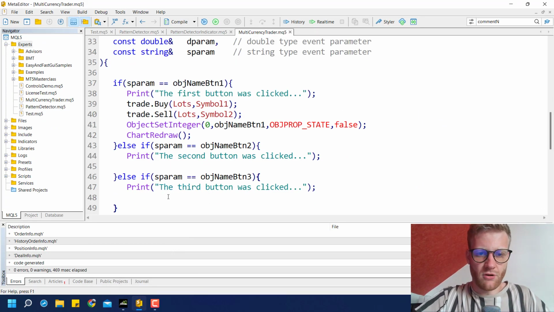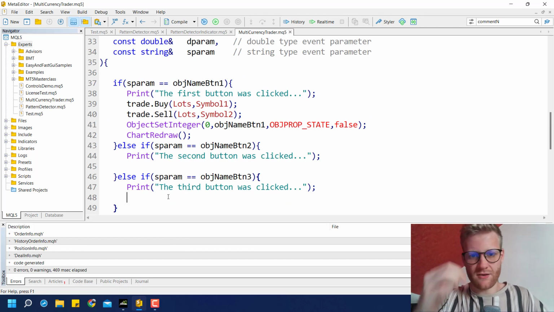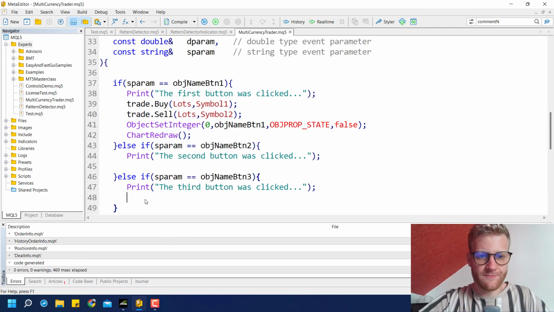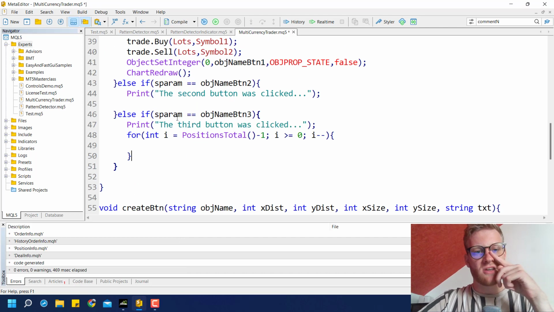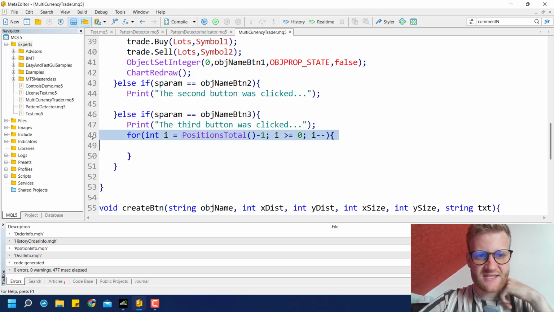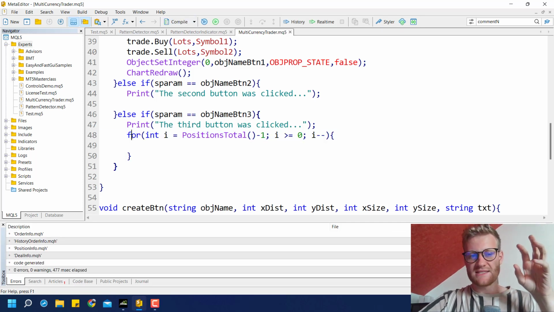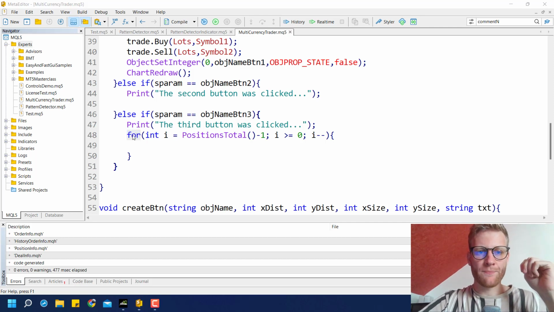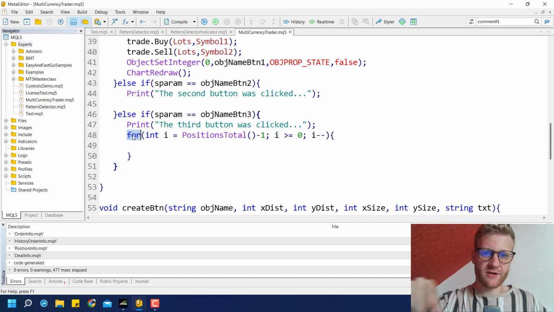So let's go here to our third button, and we can add a loop here to loop over all the open positions. And a loop for this is: for integer i is equal to positions total minus 1, i greater equals 0, i minus minus. So what this does is, this is another control structure. The first keyword is for, which means that this is a for loop. And a loop always has different iterations.